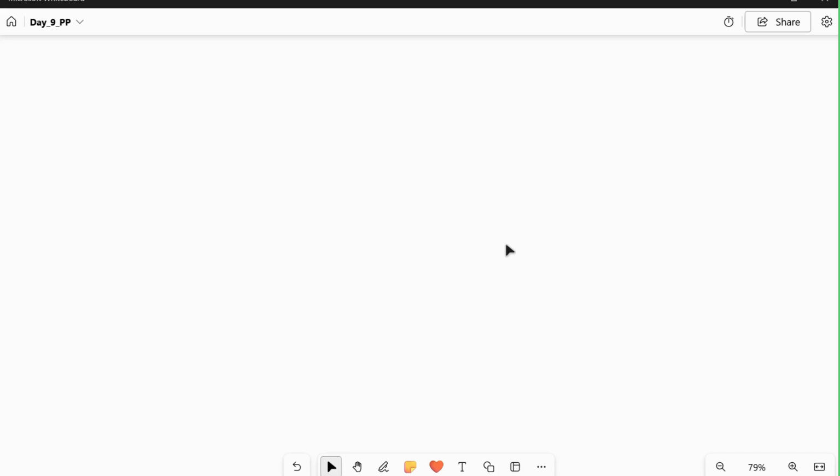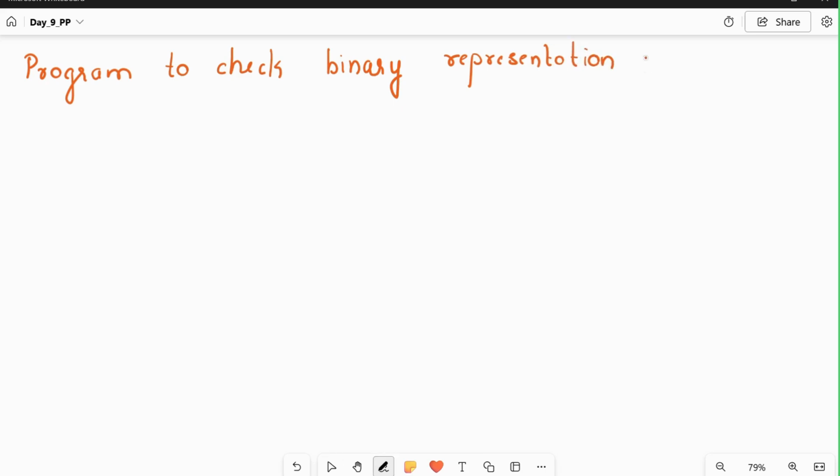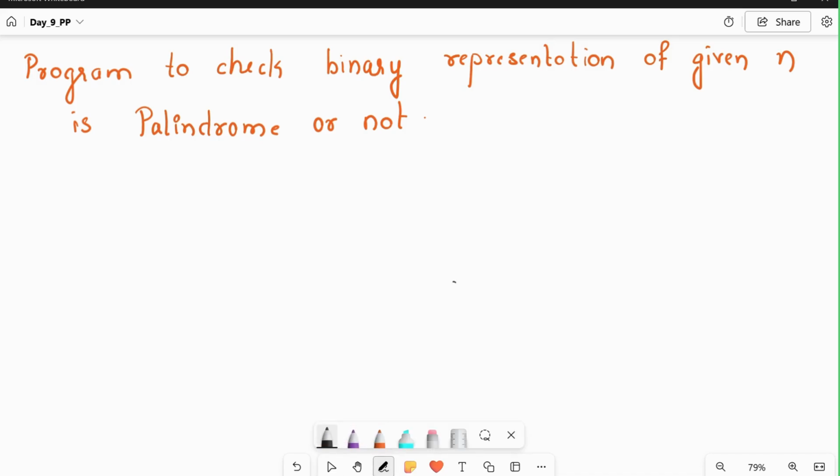Now here, write a program to check whether the binary representation of a given n is a palindrome or not. Palindrome or not. Currently, let us take some n value.